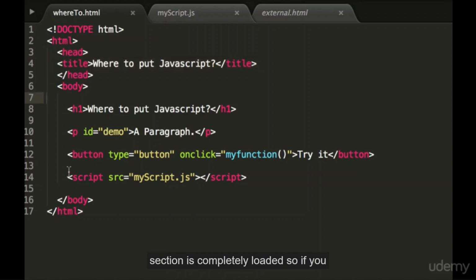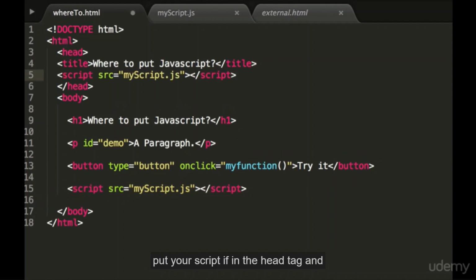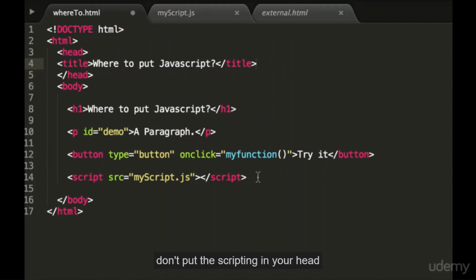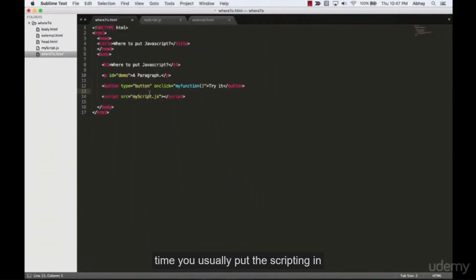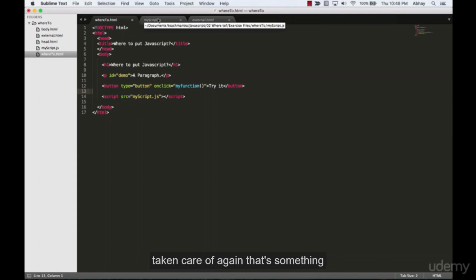So if you put your script in the head tag, and if your script file is, let's say, a big file of like 10 KB or 12 KB, it may hinder the progress of loading your page, and it may give the user a slow experience. So if you don't need a script tag to be loaded into the head section, or probably you don't need JavaScript while loading your page, you usually don't put the scripting in your head tag. You usually put the scripting in your body. By this, you can definitely make sure that your page load speeds are taken care of. Again, that's something that you can consider while doing the performance.